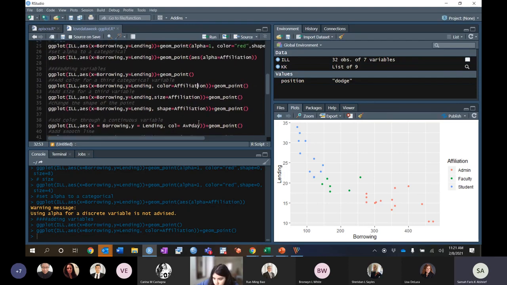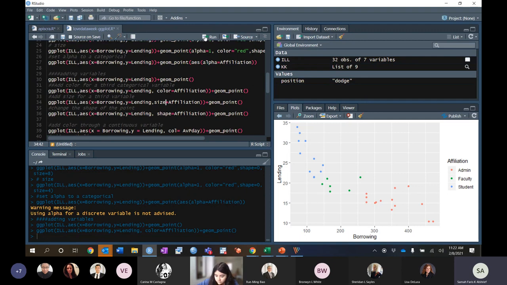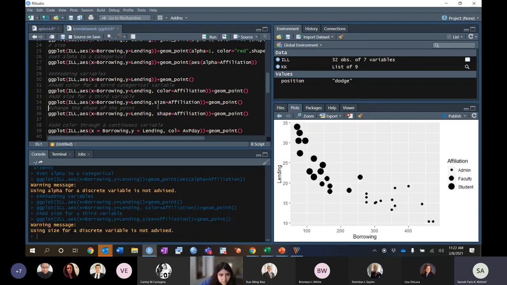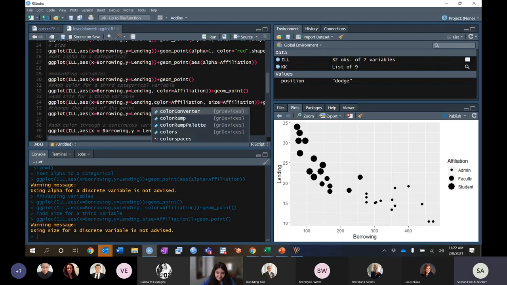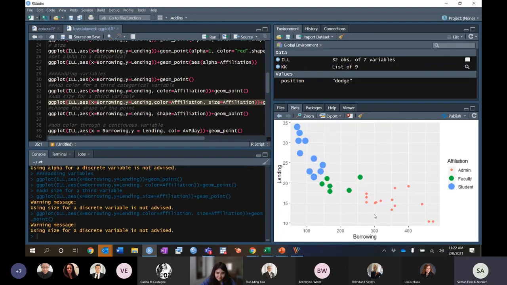Okay, what if I want it by size? I can do that. Instead of color, I just change the code to size. Can I do the same thing in one code? Sure, I can. Let me copy this. And this is the beauty of ggplot, that you can build so many layers within one code. So now I want to add color and size. We can see that. So what if I want shape?